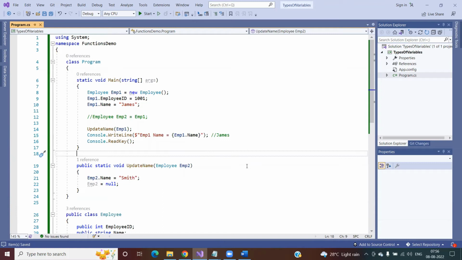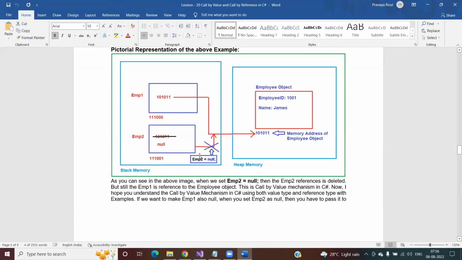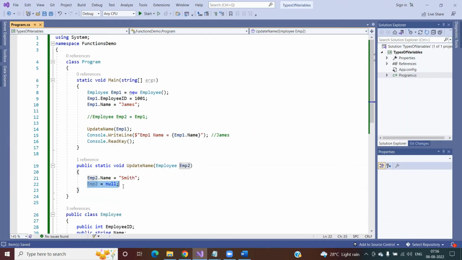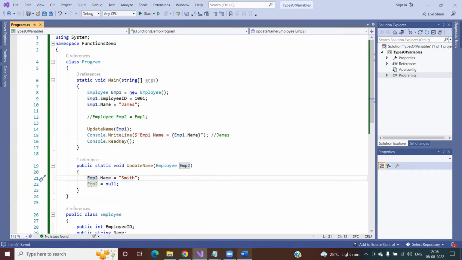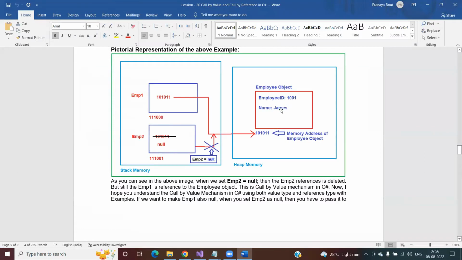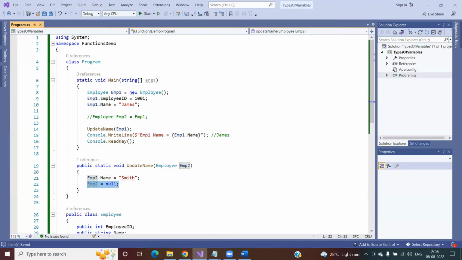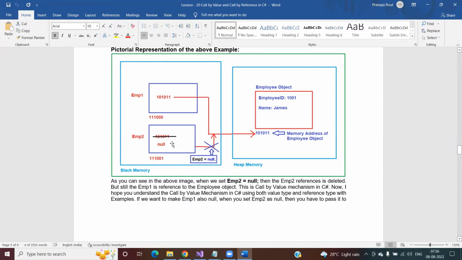Okay. Wrong. See, in this example, before making this employee object null, it will execute this statement or not? It will overwrite the value with Smith, right? Before making this null, whenever it executes this statement, this value will be updated or not? So this James value will be updated to Smith, and then it will execute this statement. Once the second statement is executed, this will become null, so this reference will be deleted. But when employee one tries to access the name property, it will have that updated value Smith. Is that clear?